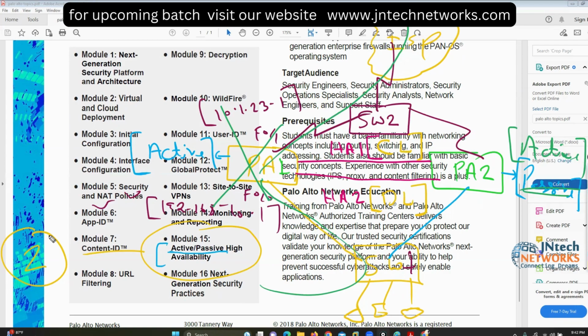Ahmed, here in Palo Alto, in high availability, is it only one mode, active and passive? No, you can configure active active also, no problem. Yes, you can configure. Both options are available, Ahmed.